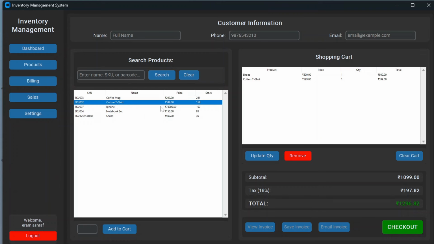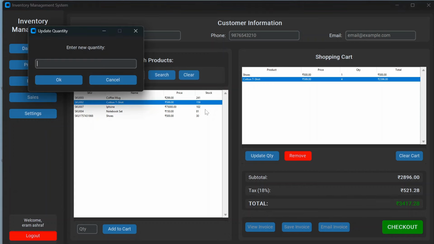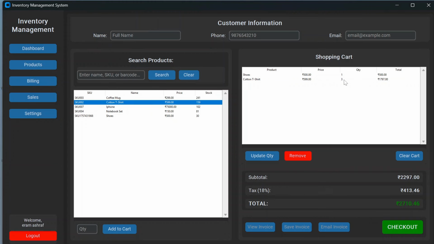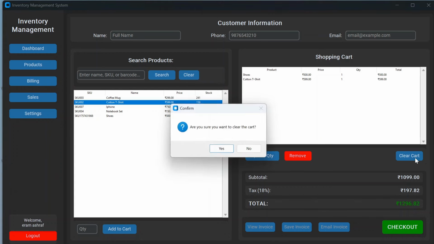From here also I can simply mention the quantity. So I'll add 3 quantities of this cotton t-shirt. Once I add it, you can see the quantity changed to 4. From here you can also update the quantity. So the quantity is updated. If you wish to remove, you can just select and remove. Then you can also clear the cart from here.